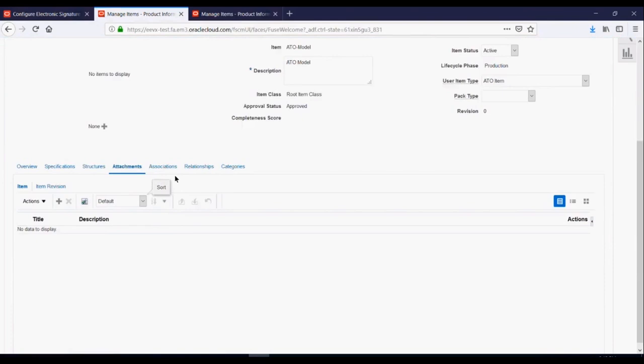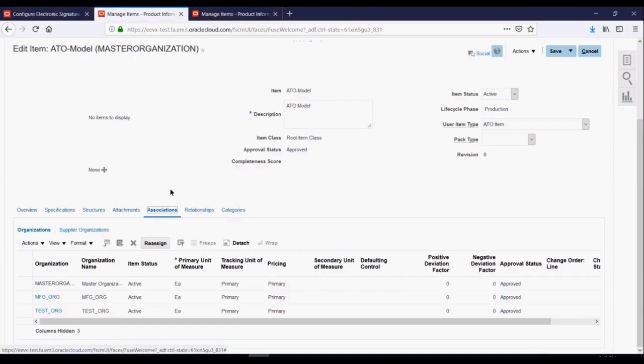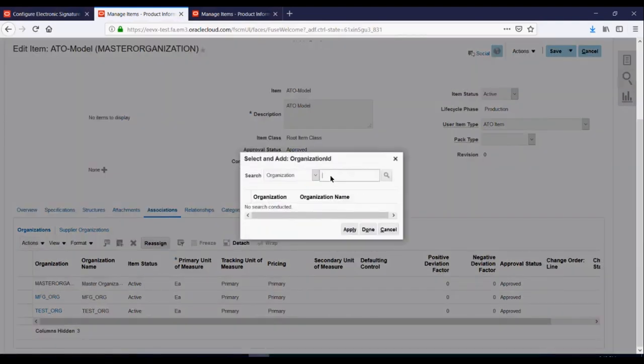Basically, each of the specifications for that item. This is again of our interest here, association. So once you create an item, you have to associate it to every org, right? So we come to the associations tab, and then you can click on this plus icon. It's called select and add, or click on actions and do select and add, and assign the items to different orgs.